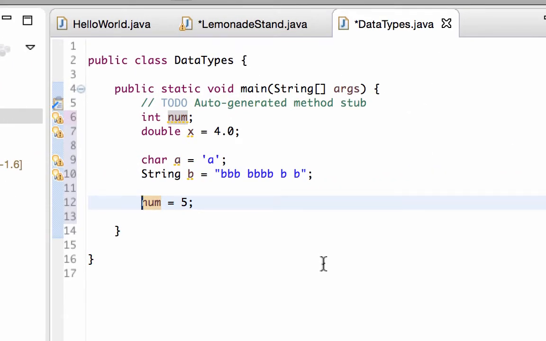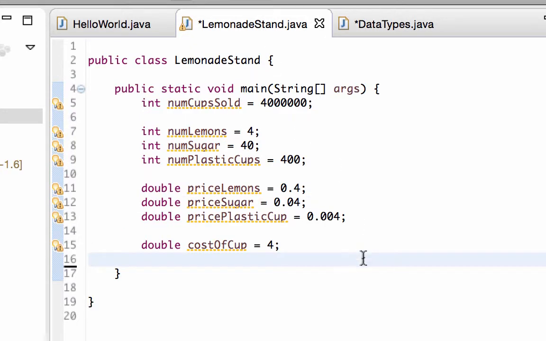Okay, I'm assuming you're finished. Let's go ahead and look at the lemonade stand. So I have the number of cups sold, the number of ingredients, the price of each ingredient, and the cost of each cup. Remember that System.out.println statement I was talking about?